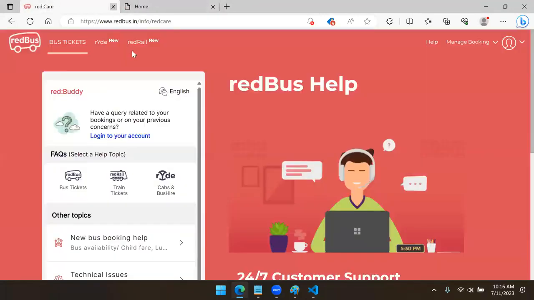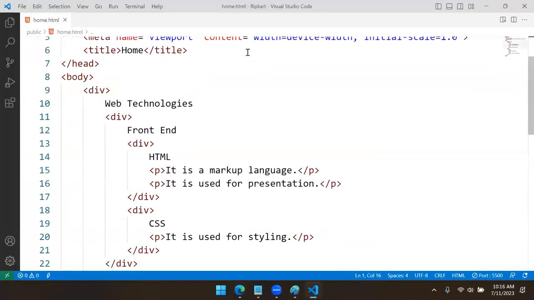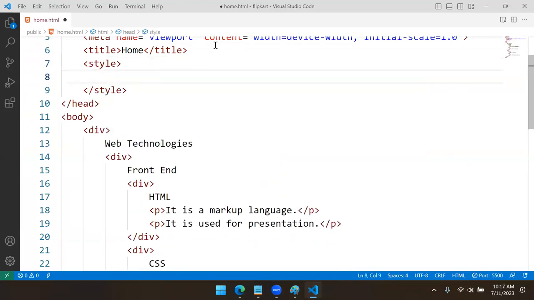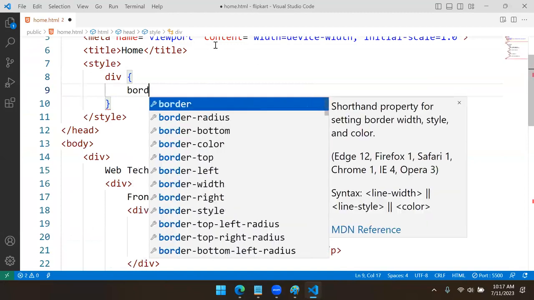You will not find anything special here, but we will make it a little special. What we will do, let's put some styles. So we will go to head section. Here we will write style. In the style, we are writing wherever div is present. For div, we will give border. That means we can write border.